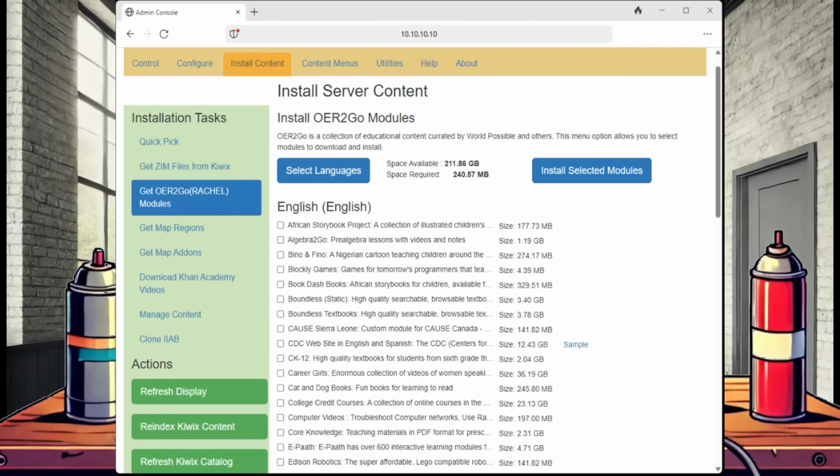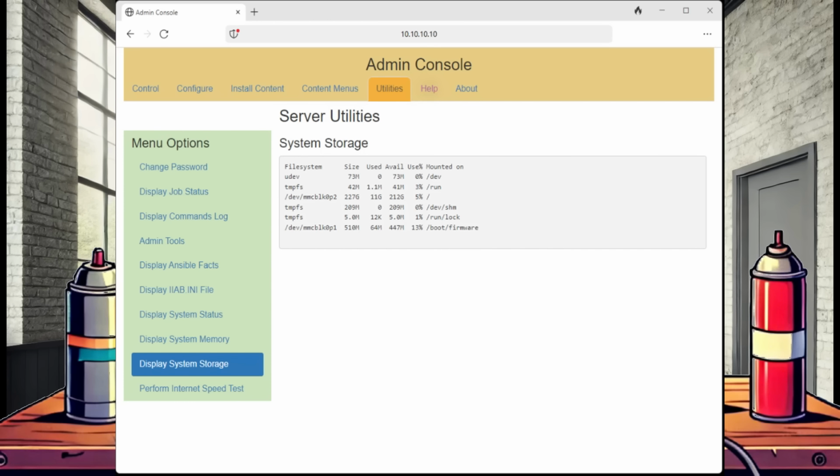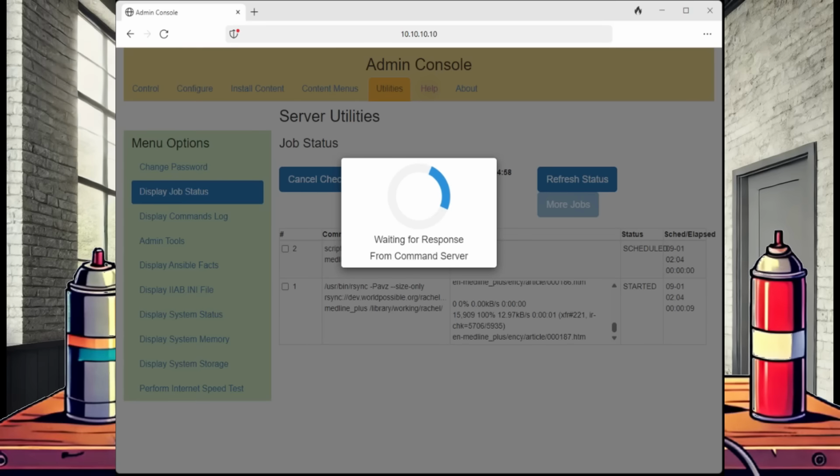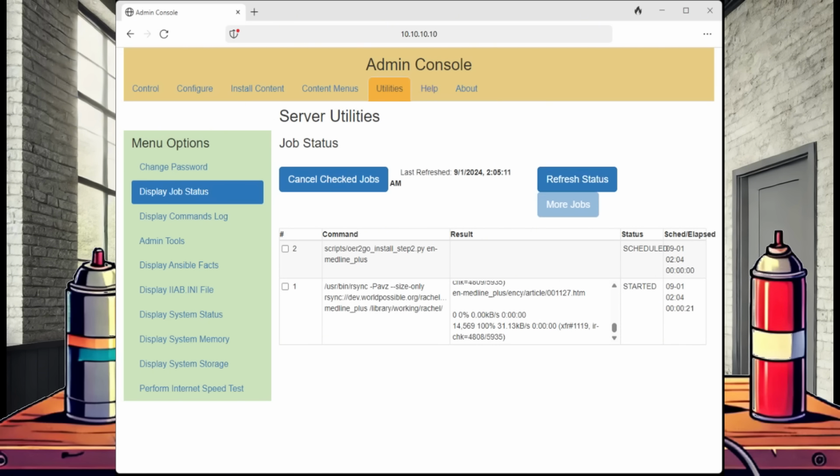Everything should be good. We can navigate over to the utilities again. I'm going to select job status. And here we can see where our job is at: the percentage of content downloaded, if it succeeded, if it failed, all that good stuff. So we're going to do this, let it run, and then we'll come back and it should be downloaded successfully and populate in our content menu and everything else. So 1 minute and we'll be back.